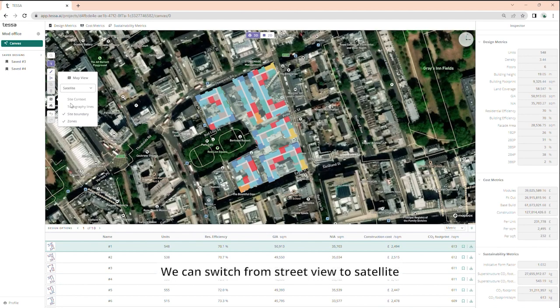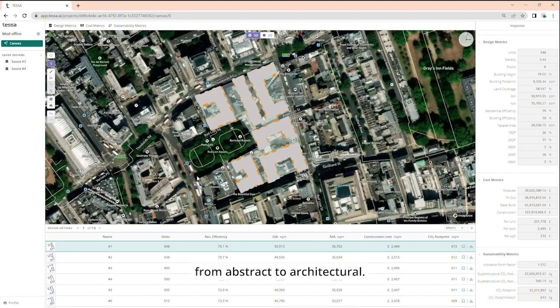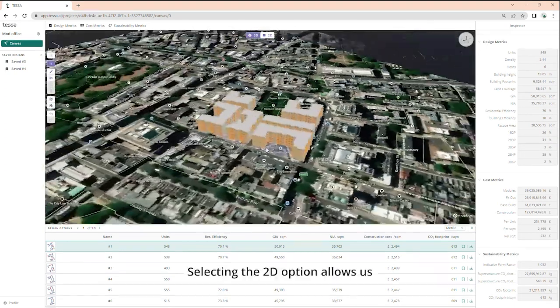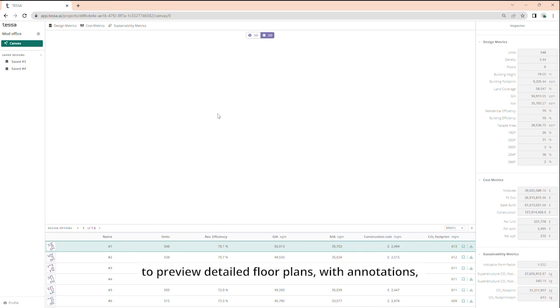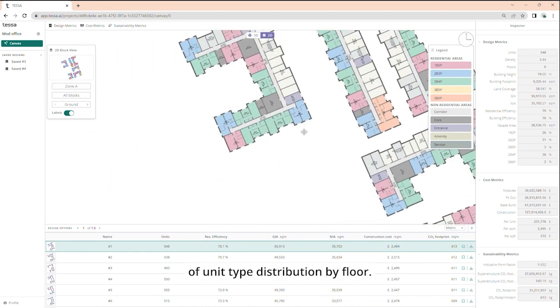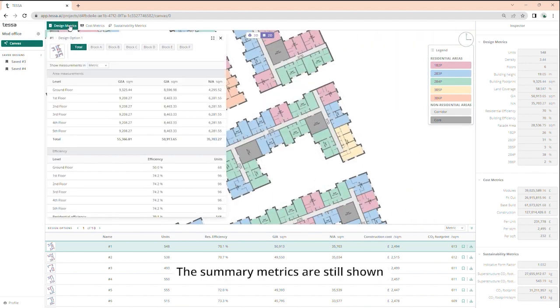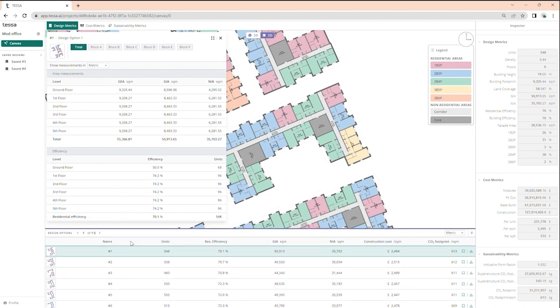We can switch from street view to satellite and change the building view from abstract to architectural. Selecting the 2D allows us to preview detailed floor plans with annotations and gives a clearer indication of unit type distribution by floor. The summary metrics are still shown in the inspector panel and are included in full in drop-down tables at the top of the canvas.